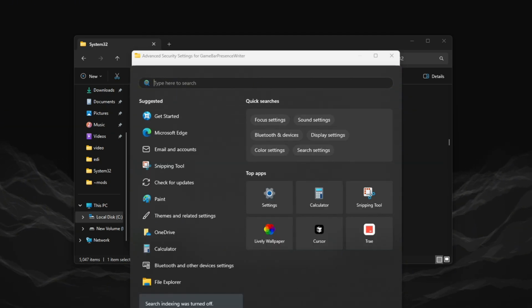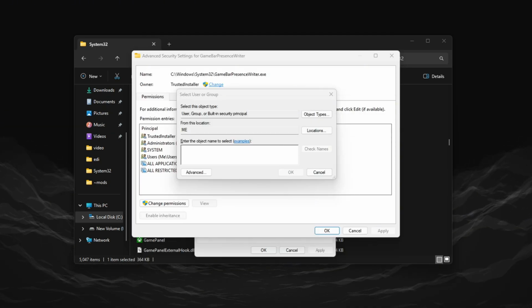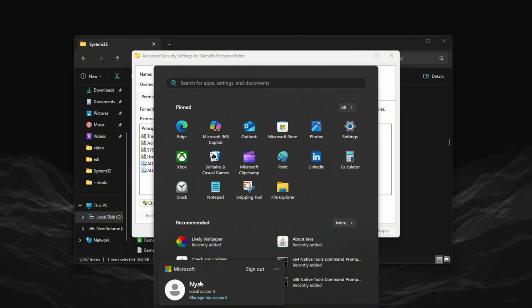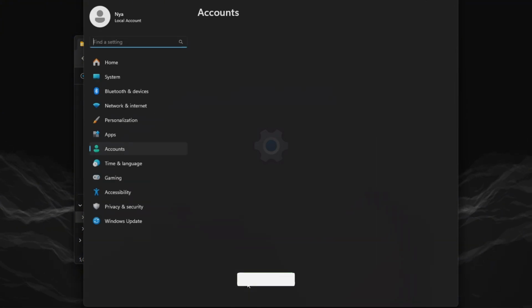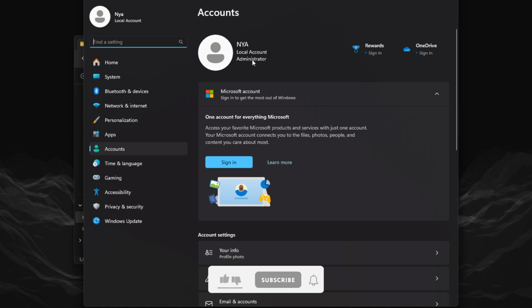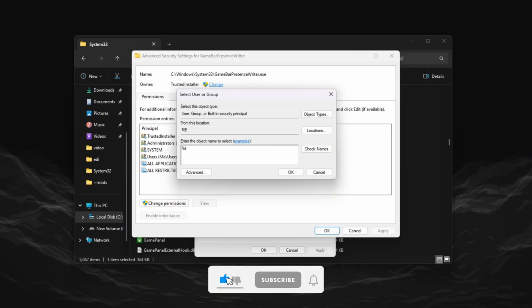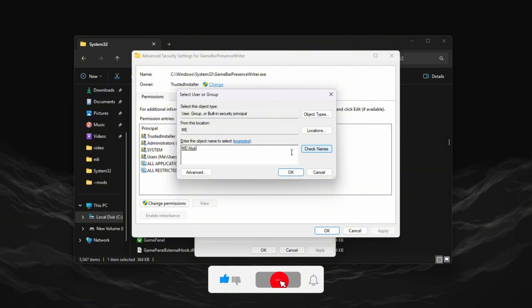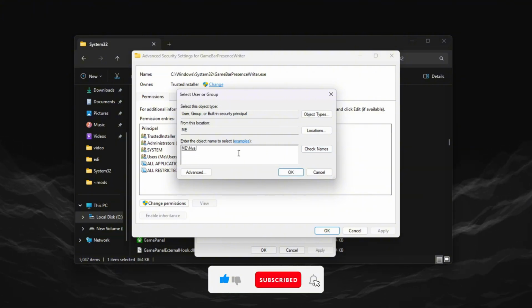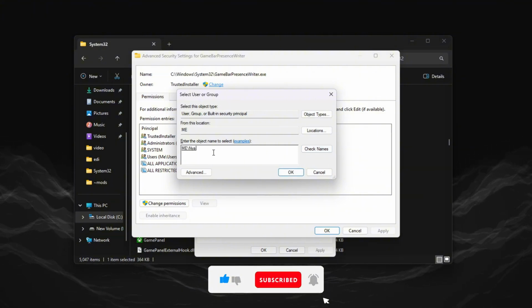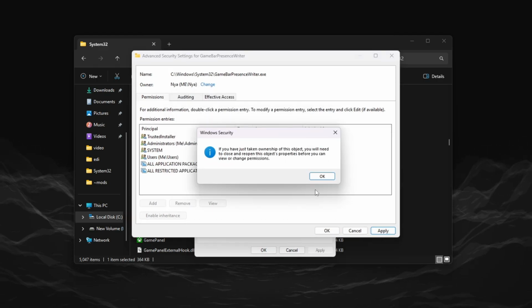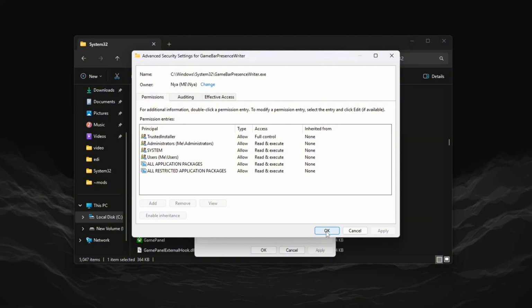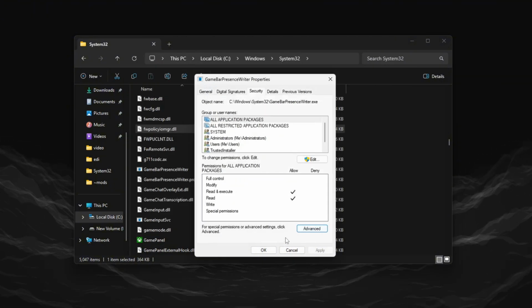To check your admin account name, click on the Start menu, go to Account Settings, and look at the name listed under your profile. This is usually your Microsoft account email if you're signed in with one. Enter your account name in the box, then click Check Names. If you typed it correctly, it should underline and autocorrect the name. Click OK, then Apply, and then OK again until all the windows are closed. You've now set yourself as the file's owner.